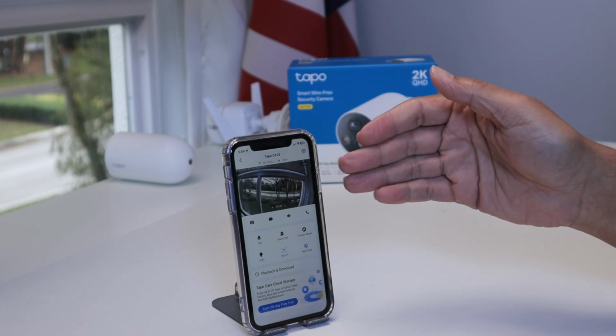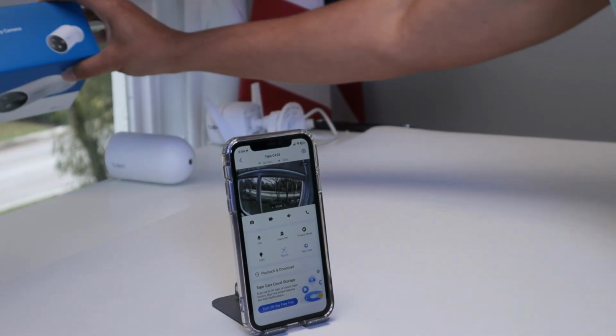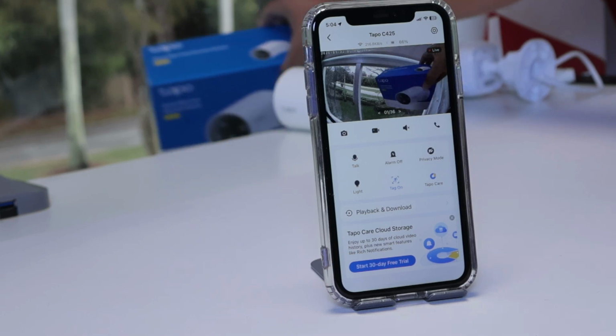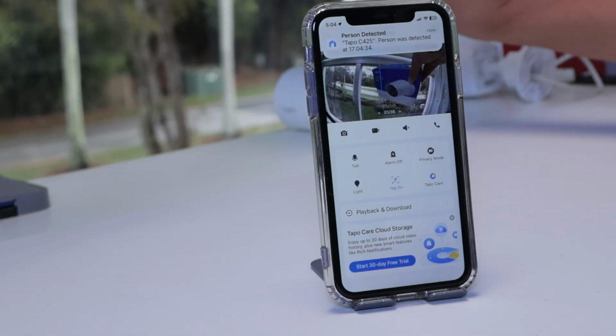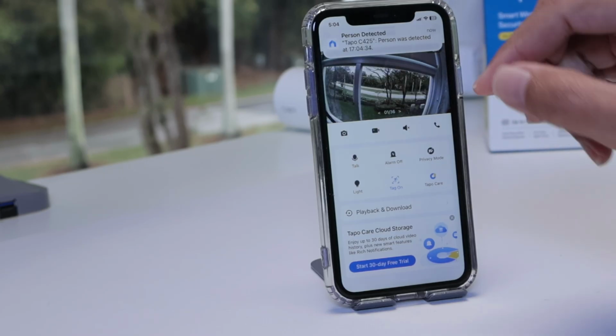If there's a vehicle in front of the camera or also some motion, let me just show you here that I can do some motion in front of the camera and I get this alert, right? That's the notification.